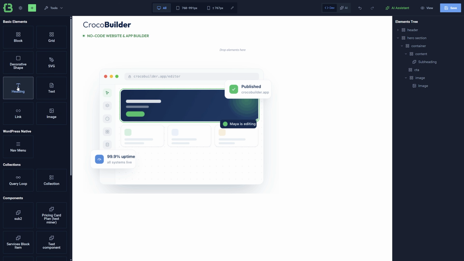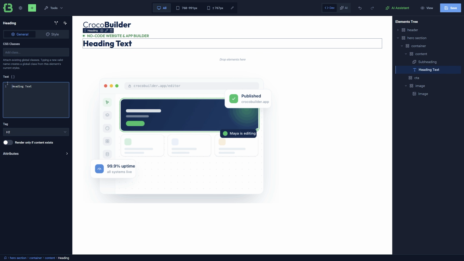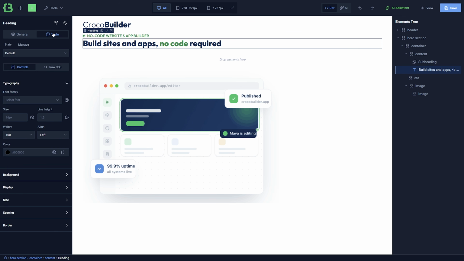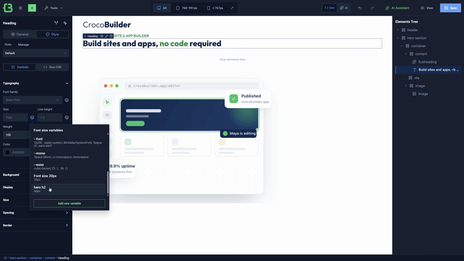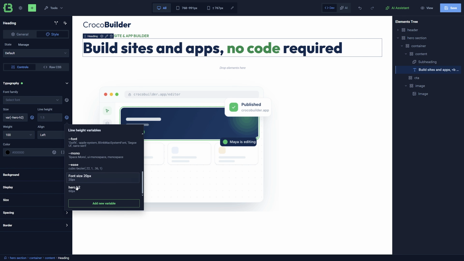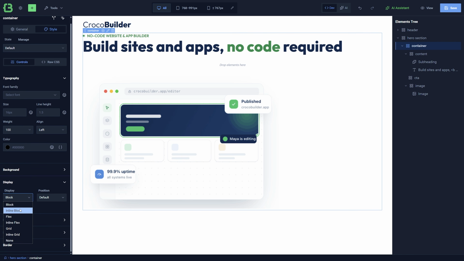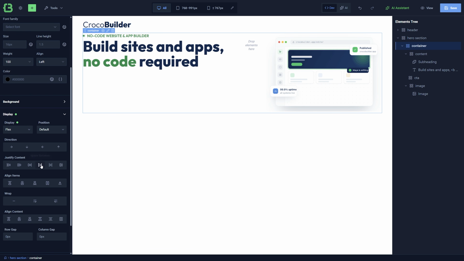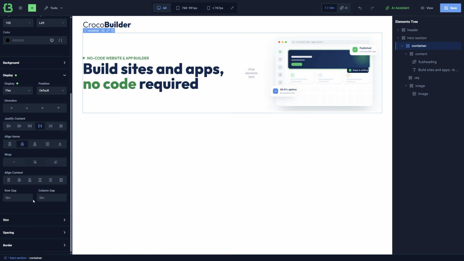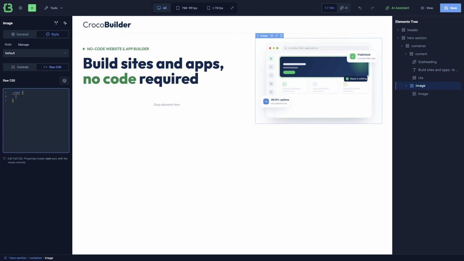Next, I'll add another heading to the same container. I'll apply one of the imported classes to highlight part of the text. Then set the font properties using our global variables, and choose the appropriate color to match the design. I'll switch the main container to a flex layout and position the image alongside the text, creating the structure for the entire section.